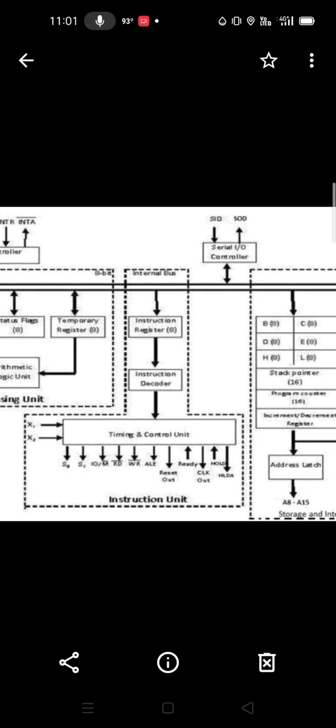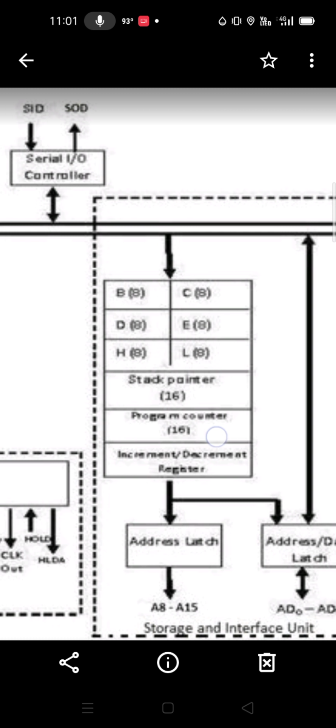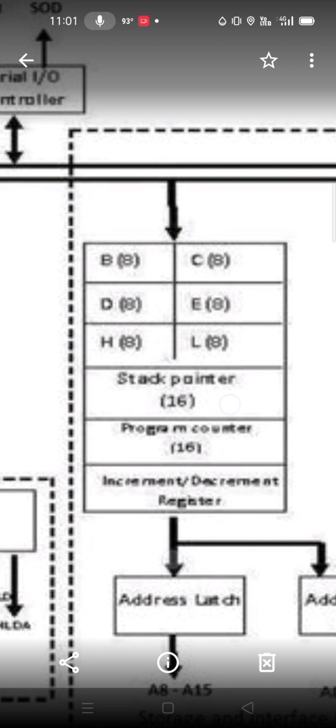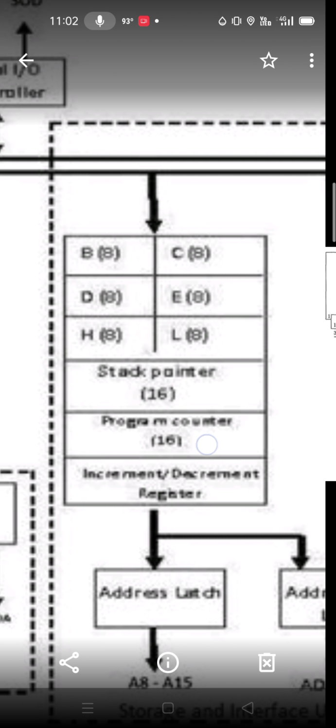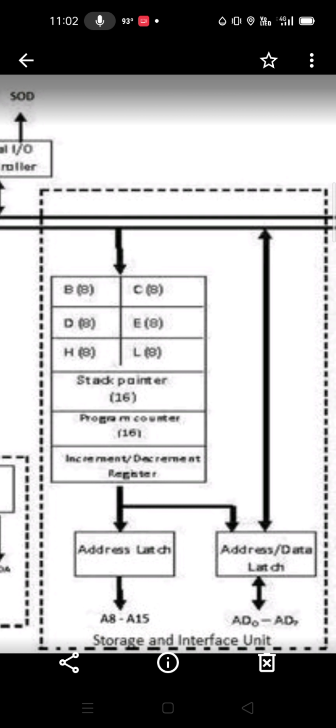So you have timing and control, and the different registers are B, C, D, E, H, L. Then the stack pointer, program counter, the increment or decrement register, and address latch registers. Address latches are for address and data separation. Then the storage and interface unit: what kind of storage you want to do, and what kind of interface unit you want.